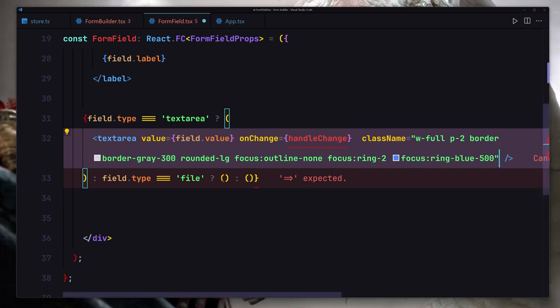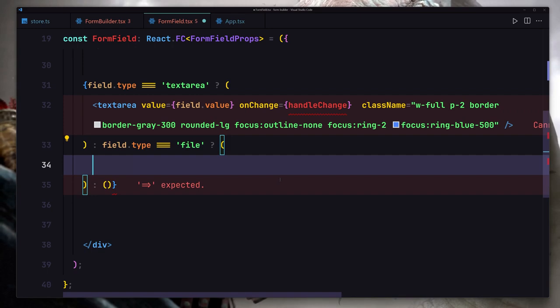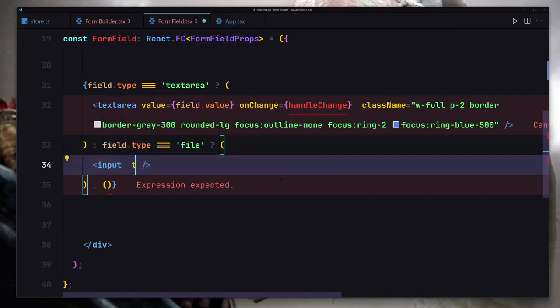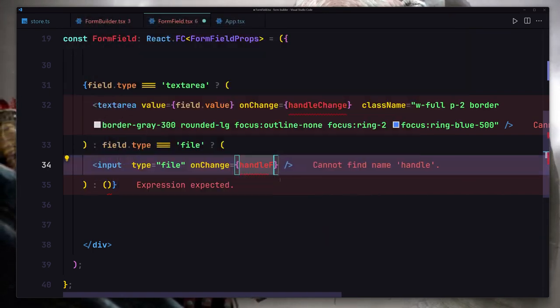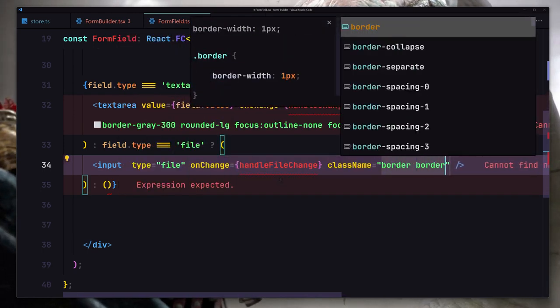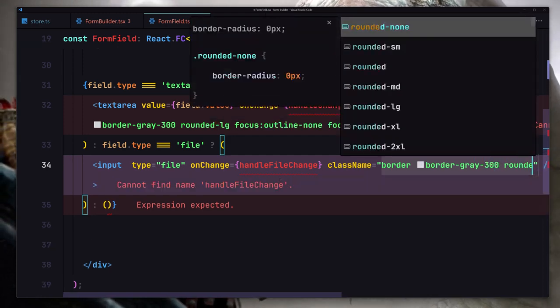Now for this second one, if the field type is equal to the file, in that situation we are going to create our input field, and inside this input field we have to provide the type, which will be set to file. When somebody changes something inside, we are going to fire this handle file change function, which we are going to create in a few seconds. For the UI, I'll provide a border, set to gray 300, and also rounded large.